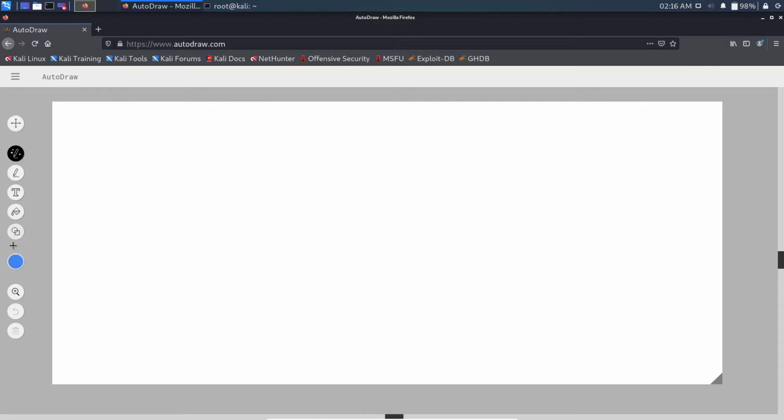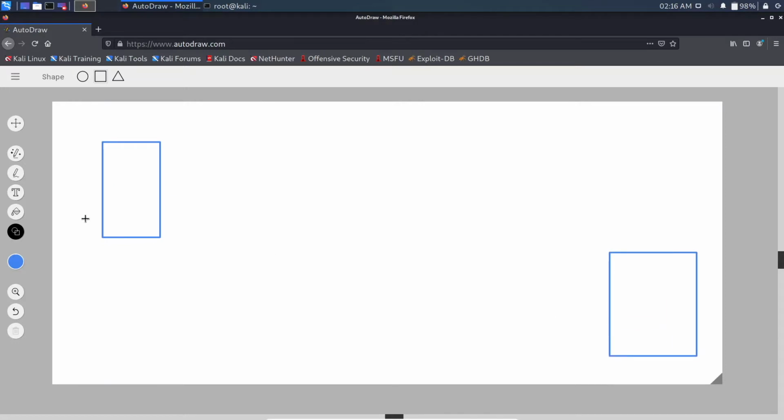So, let me add some boxes. Let us consider we have a PC and a server. A general connection is like this.